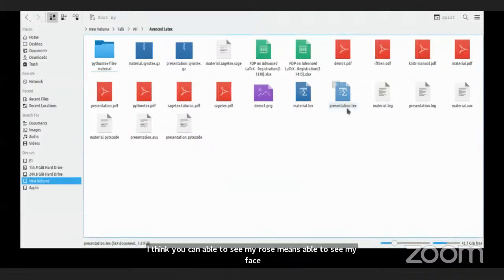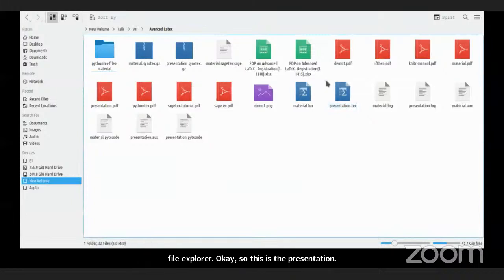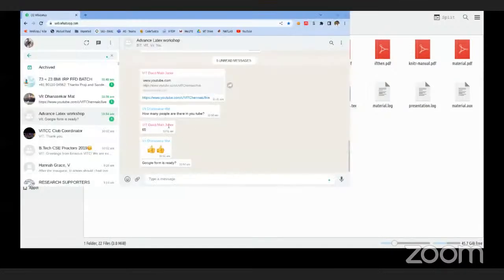So this is the presentation which I am working on. A lot of files are there. When I run this tex file, it has created a pytxcode file. So what I have to do is run this one in the terminal. Open the terminal. I will show my terminal also. One minute.